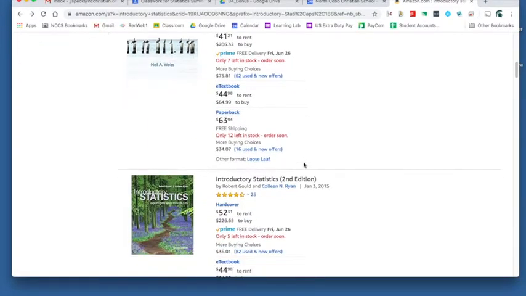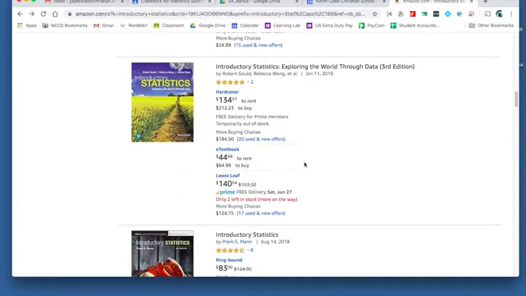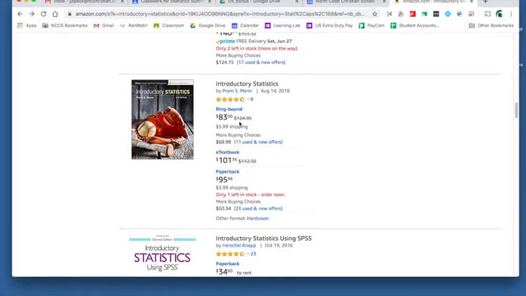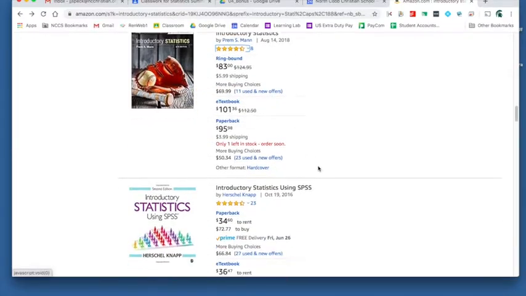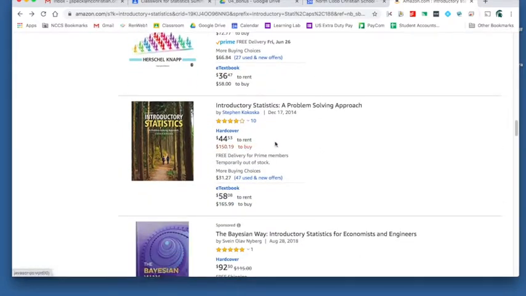Most of it can be done right here on Amazon. Again, we have many choices. This one's ring bound, so that's kind of unusual, but try to stick to the hardcover textbook when available.